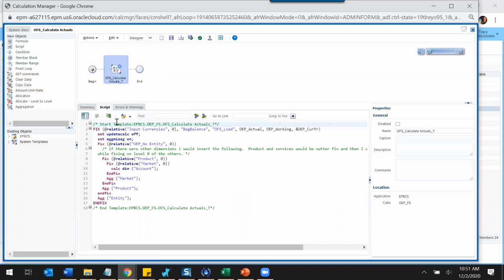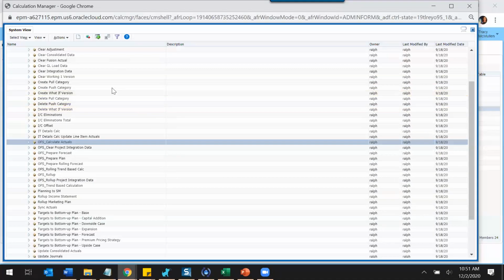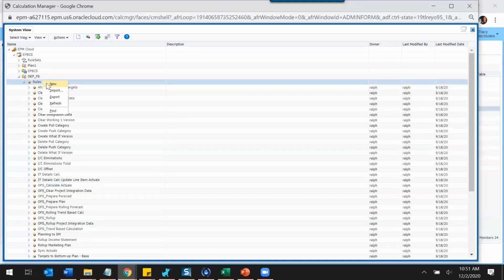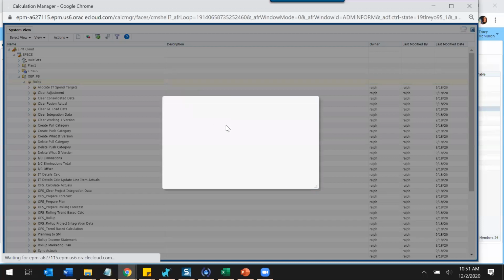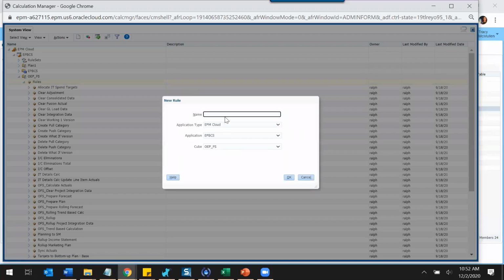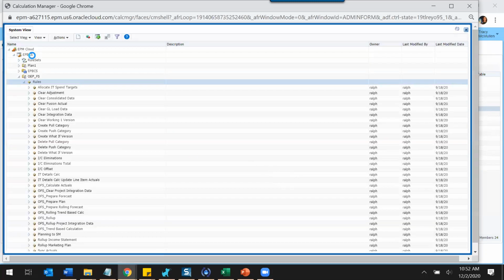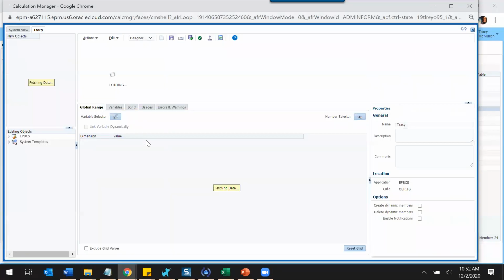And essentially, it may look complicated at the beginning. Really, all it's doing is calculating a dimension and aggregating the rest. So it's a pretty simple process to create these scripts. So let's just show you one quick example. If I wanted to go up and create a rule, I can click new. So it's already kind of filled in. I'm going to just call this Tracy. And then you can create the logic.